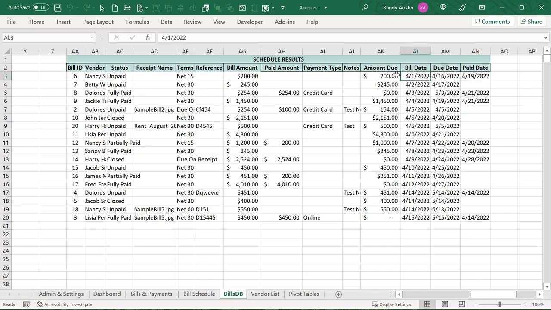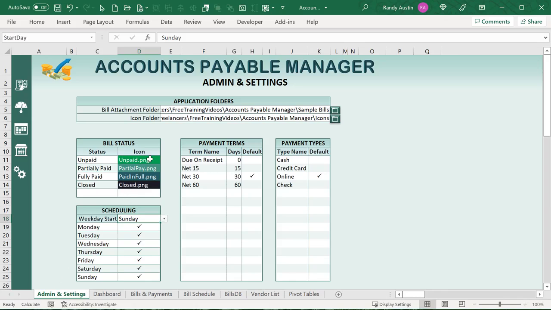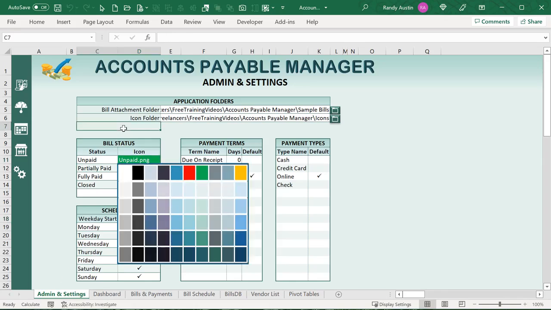Once I find it on the schedule, I'm going to take that vendor name here and I'm going to place it. And based on the status, I'm going to set the status and I want to set an icon. So if it's unpaid, I want to do 2 things. If it's unpaid, I want to use the unpaid icon. How do I know where this unpaid icon is? Located in this folder, icons.